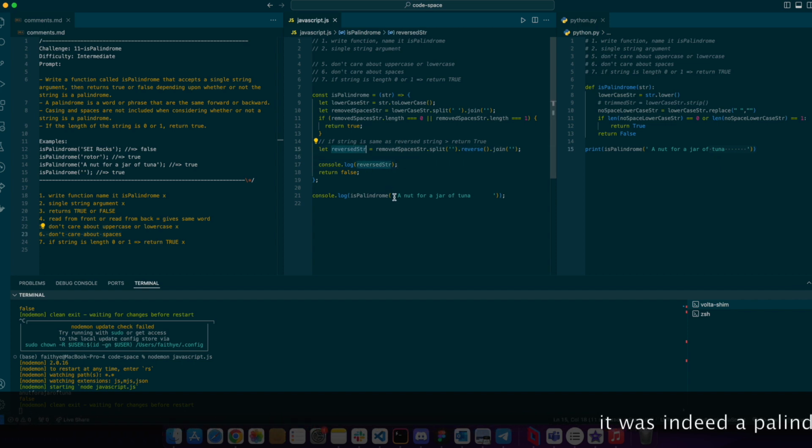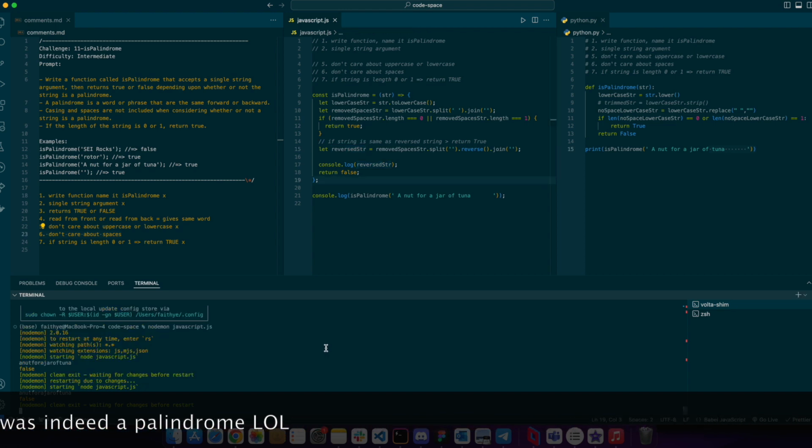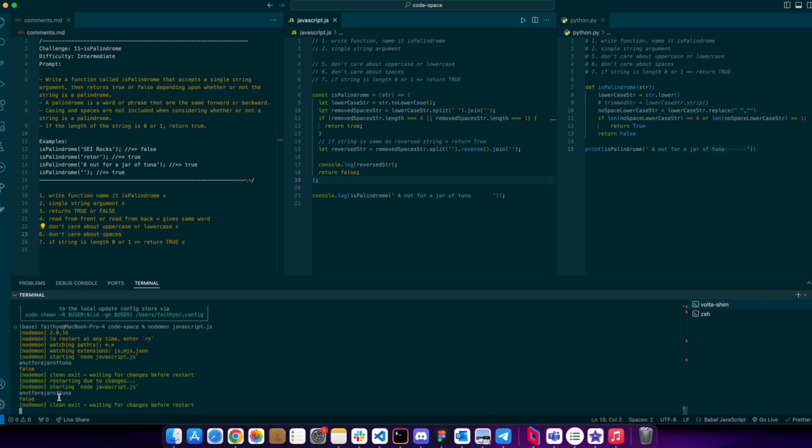It didn't reverse. A nut for a jam of tuna. Oh, it actually did reverse. It's because it's a palindrome. Okay, let's do something else. Let's use this: SCI rocks. Scories. Okay, it does reverse.